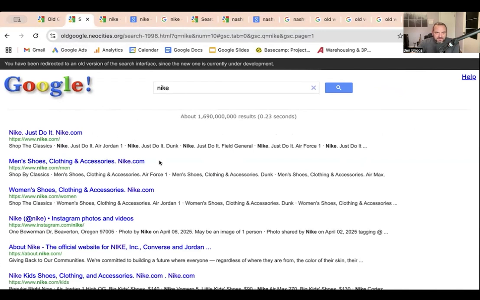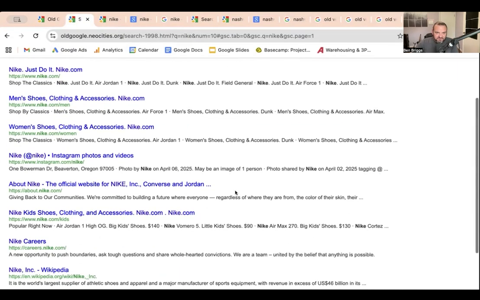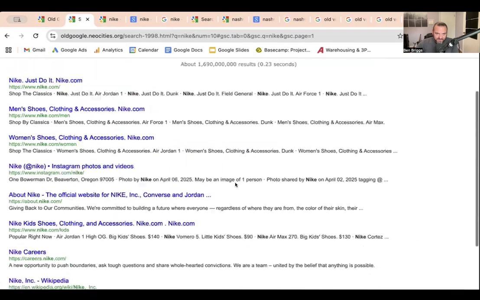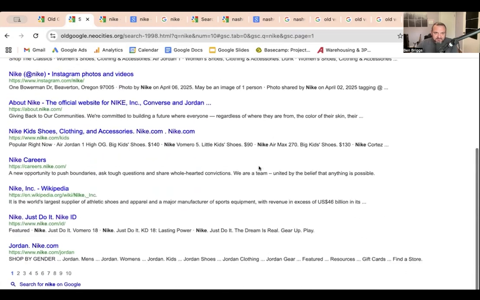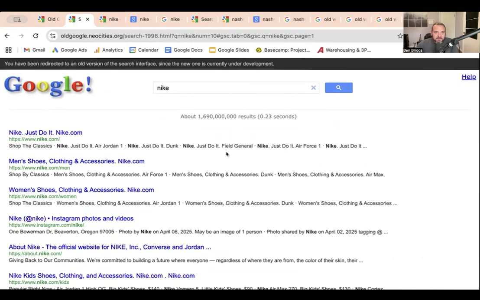This feature can't actually show the ads. It did start showing ads pretty quickly after 1998, but there's no ads featured here. But this is just the 10 blue links. So this is kind of what Google used to be. There's no images tabs, shopping tabs, local tabs, none of that. It's just 10 blue links. So this was kind of the original version of Google.